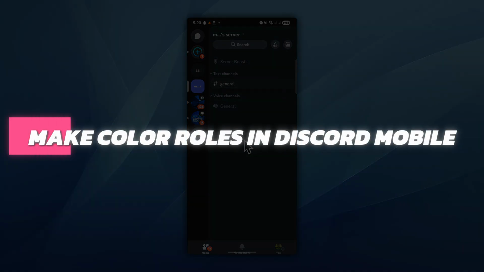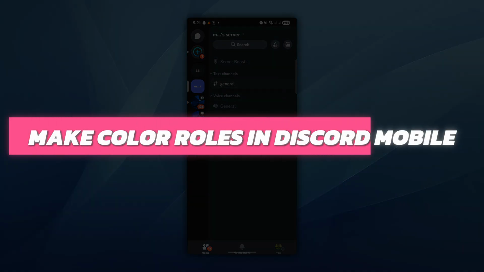Hey guys, in this video, I will show you how to make color roles in Discord Mobile.